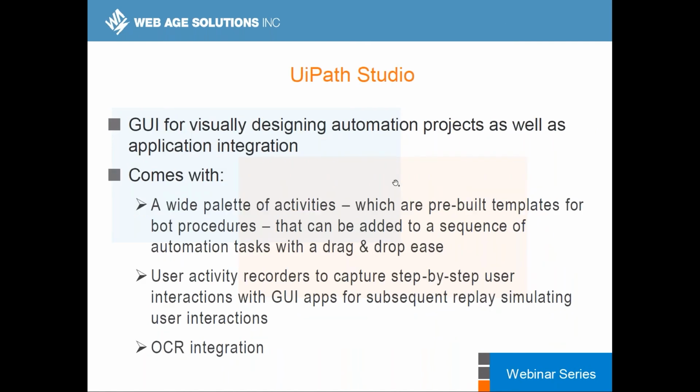So staying with UiPath, let's take a look first at UiPath Studio. So it's essentially a GUI. It's a very nice, slick application, easy to use, very intuitive.